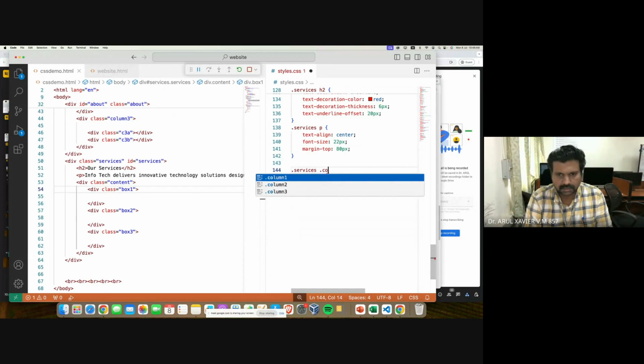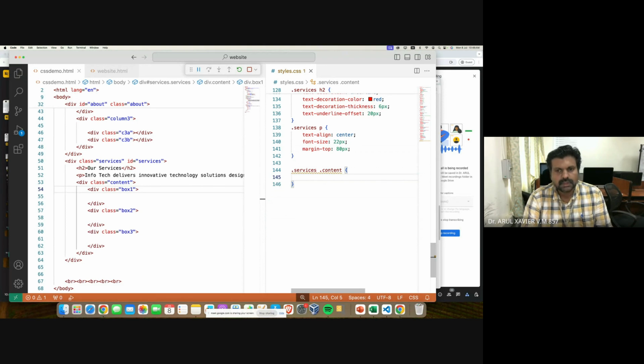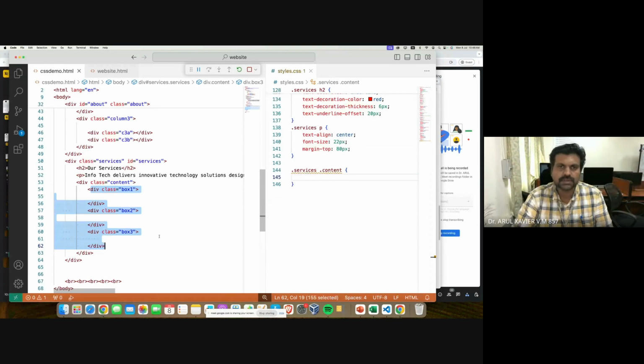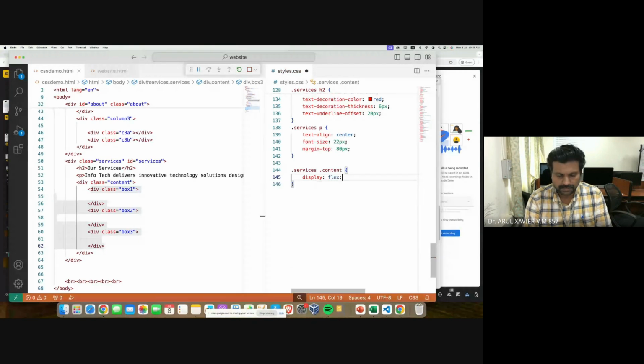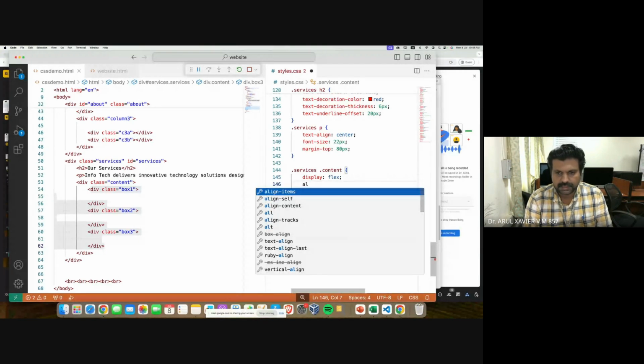Now we'll design this dot services dot content. There are three boxes. I want horizontally three columns, right? There is a display option we already discussed, right? Block, inline, and flex, grid. So we can go for the flex kind of display option. So we can use flex here and align items center.